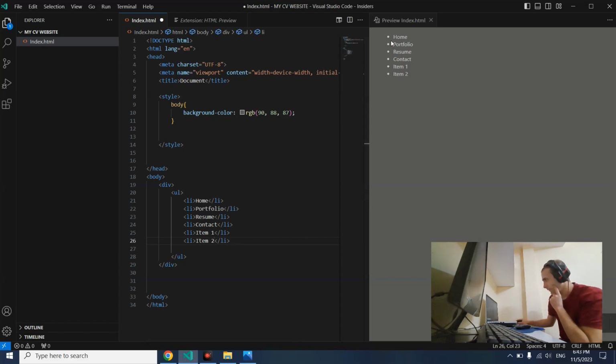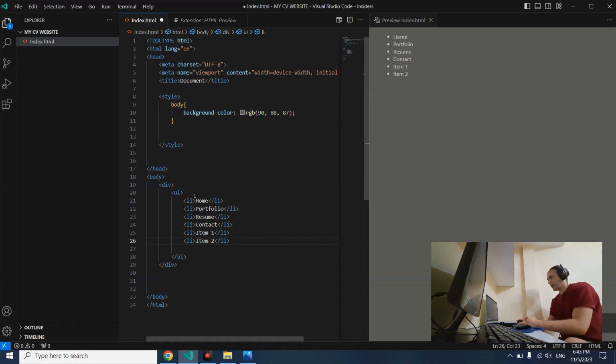Okay, now I have to remove all these bullet points, these circles here. In order to do that, let me choose a name for this div, id menu. Did I write it right? Okay.